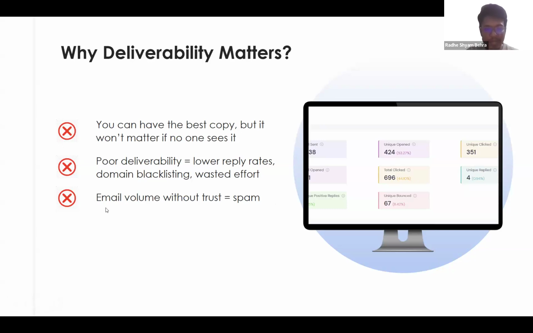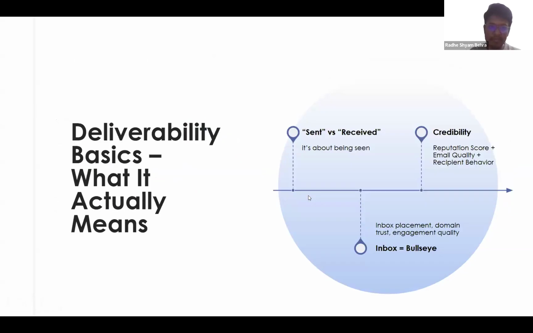So that is what, again, we want to avoid. All right. If we do this right, there are chances that we will have better conversion rates. Okay. Right. So what are the basics of deliverability and what does it actually mean?